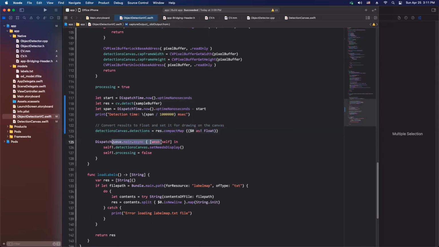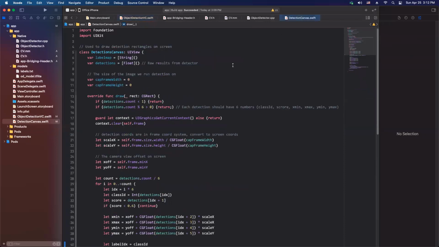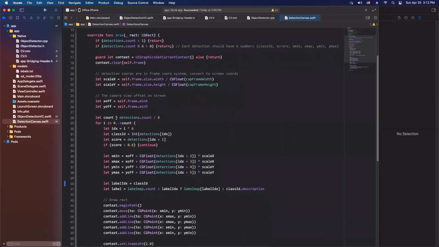And then on the main UI thread, this is important, we want to mark our detection canvas as dirty, so the OS is going to re-render our canvas. So we call set needs display. And again, it's important to do it on the main UI thread. And once we call set needs display, sometime in the very near future, the OS is going to call the draw method of the detection canvas. And again, we assume that each detection has 6 numbers.